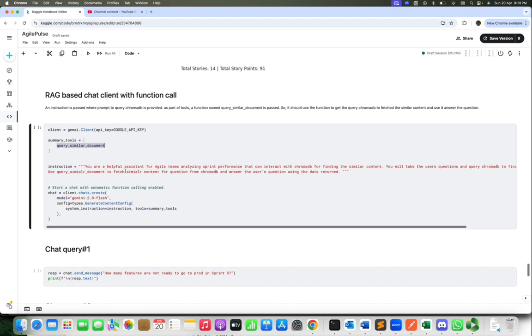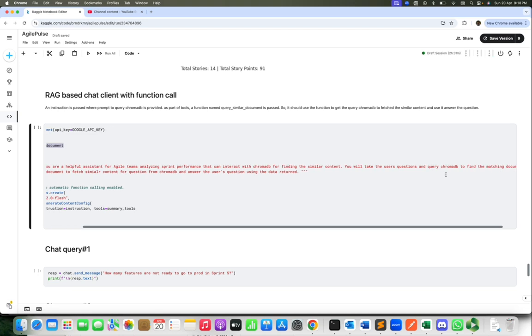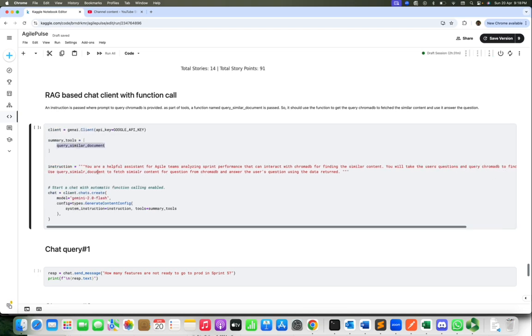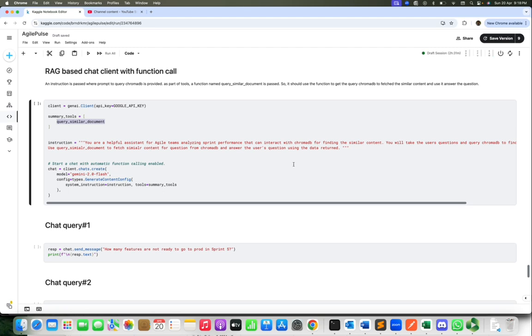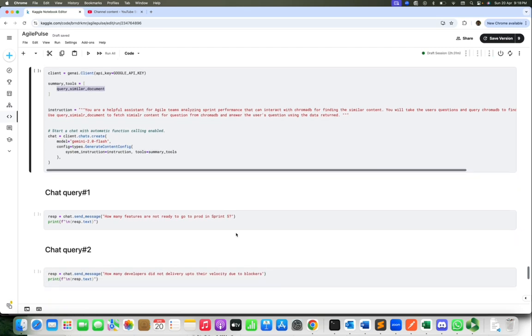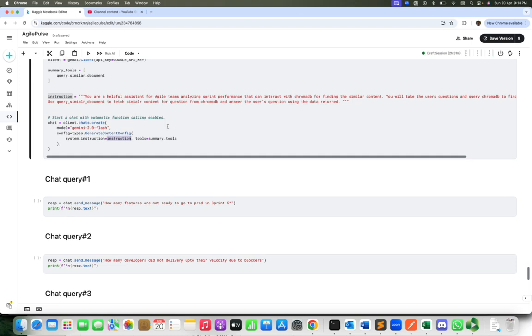Here the instruction given is: you are a helpful assistant for agile teams analyzing sprint performance that can interact with ChromaDB for finding similar content. You will take the user's questions, query the ChromaDB to find the matching documents, use the query similar document function to fetch similar content for questions from ChromaDB, and answer the user's questions using the data returned. So this instruction is passed and it will use this function to get the data. Once it gets the data, it will answer based on the data.